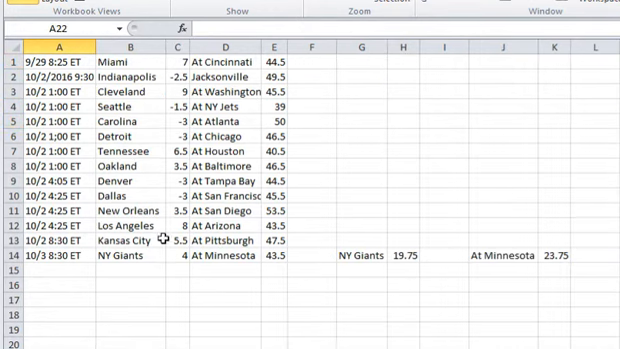The third way, the final way I want to show you, is sometimes they don't have the favorites on the left and the underdogs on the right. They'll have the home teams on the right and the road teams on the left. So like here, Miami +7. Showing a +7 means that they are the underdog. Here, Indy's -2.5, so Indy's the favorite. So it's not always cut and dry on what formula you want to use.